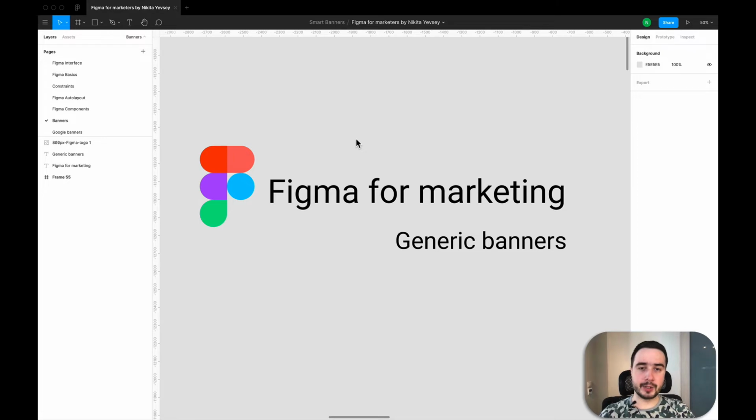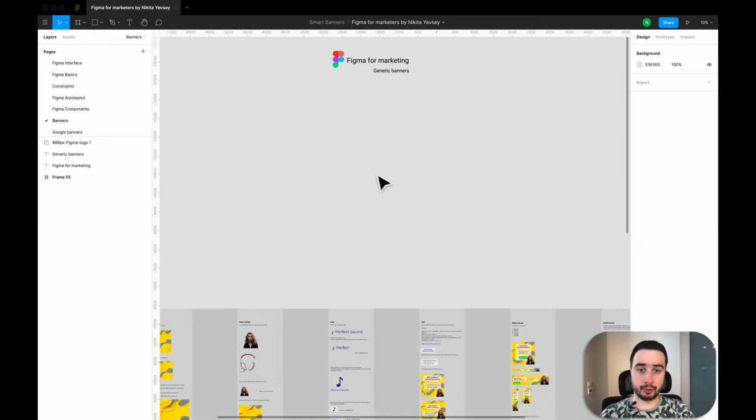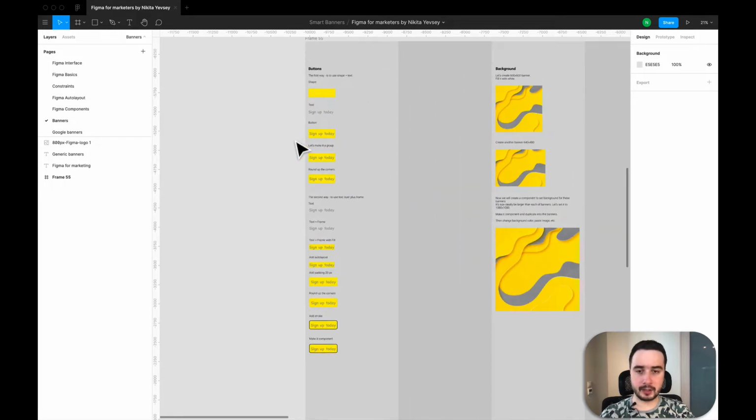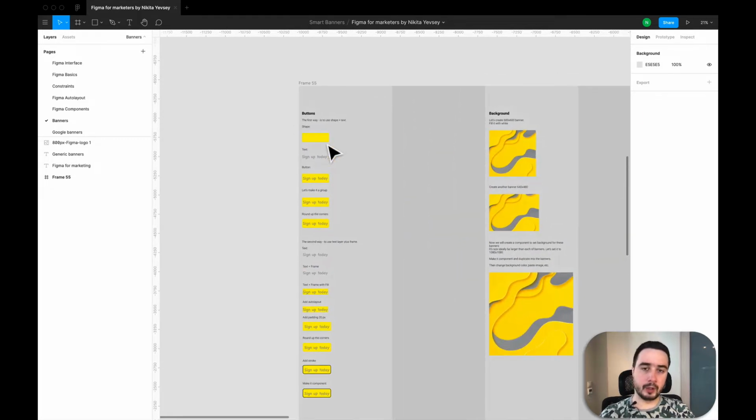Buttons. We will start to learn from the first element. It's button. It is your call to action element at your banners. It's the element where people usually click, even if it is a single image. We will look at how to create banners in two ways: shape plus text and frame plus text.